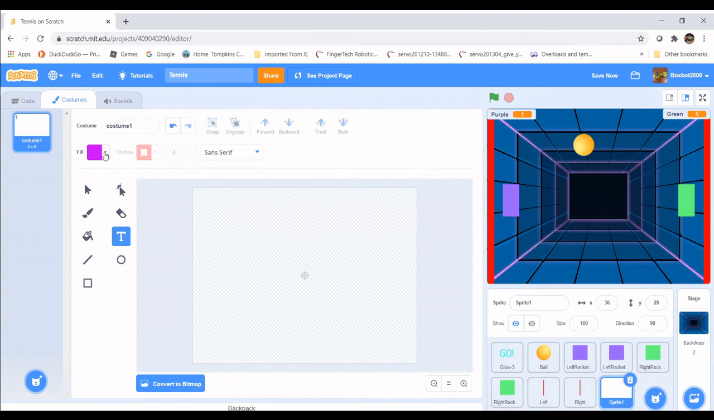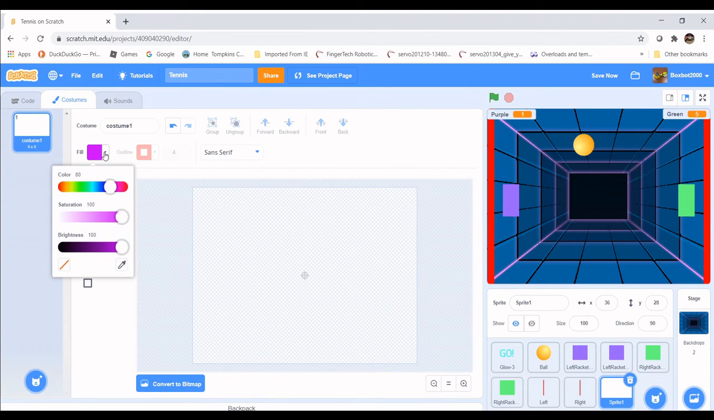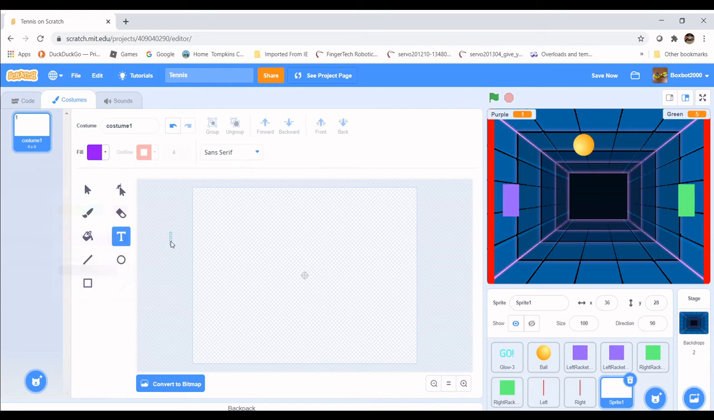Next, we want to change the fill to the color of the racket we're going to start with. So I'm going to start with the purple racket. And it looks like that one is a cooler purple. So somewhere around there. It doesn't have to be an exact color, just close enough. That's good. Then we're going to select the text tool, and we're going to come over here, and we're going to type game over, and press enter.